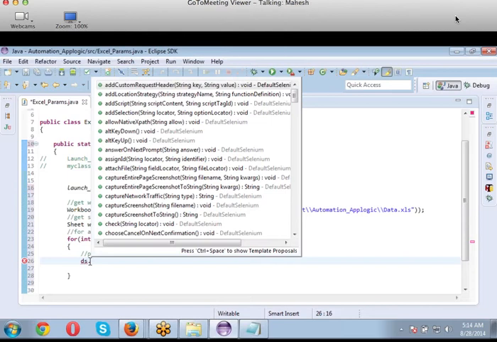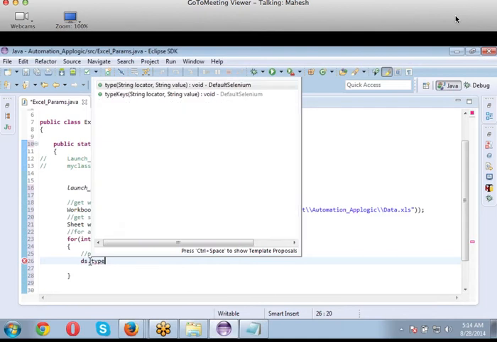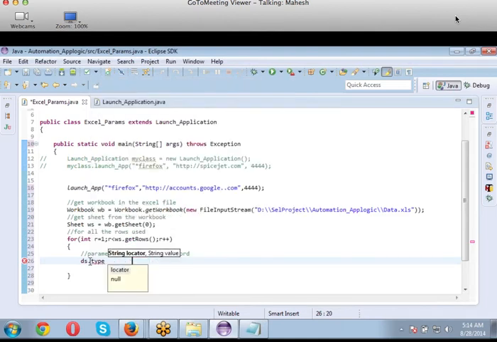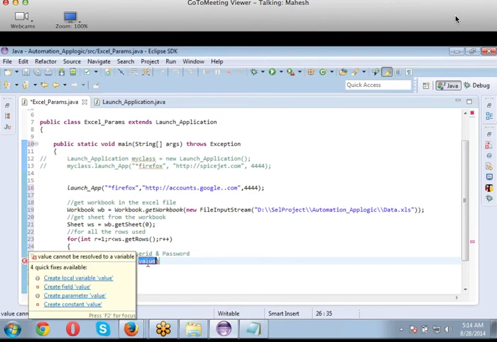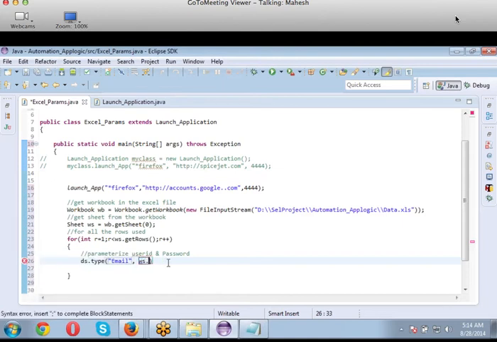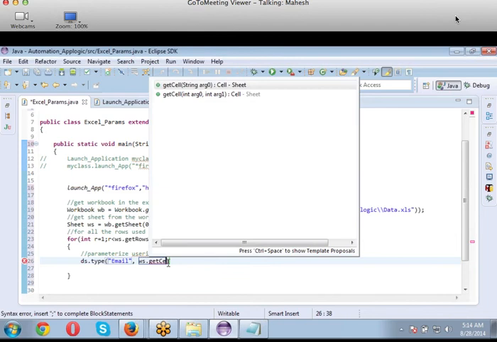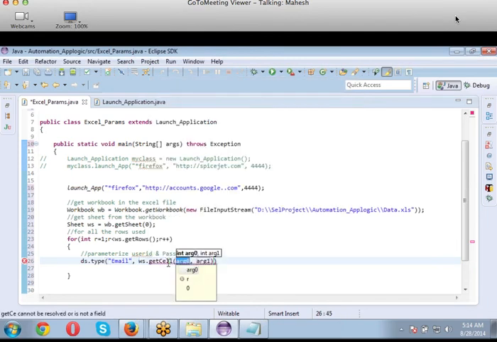Okay. Now directly I can write ds dot type, which will allow me to type within a locator and a value. See, it is asking for a locator and a value. Locator would be my first email text box, the ID of my email text box. Okay, and the value will be, last time when we read my Excel sheet, what did we do? We used the get cell method, right? So likewise, here also we use ws dot get cell, the get cell method, which will take two arguments.